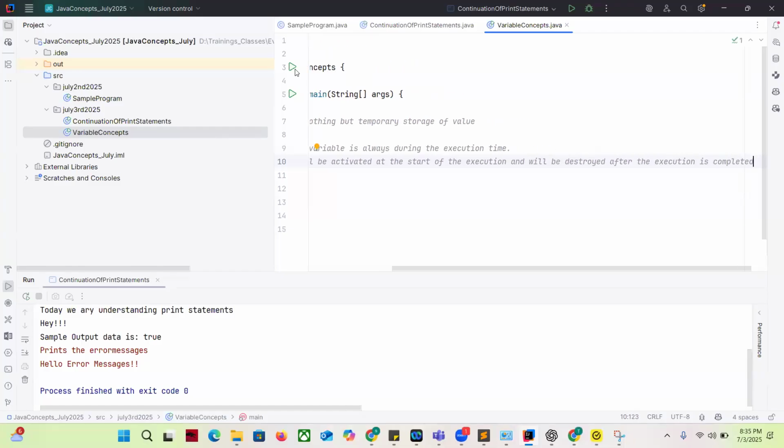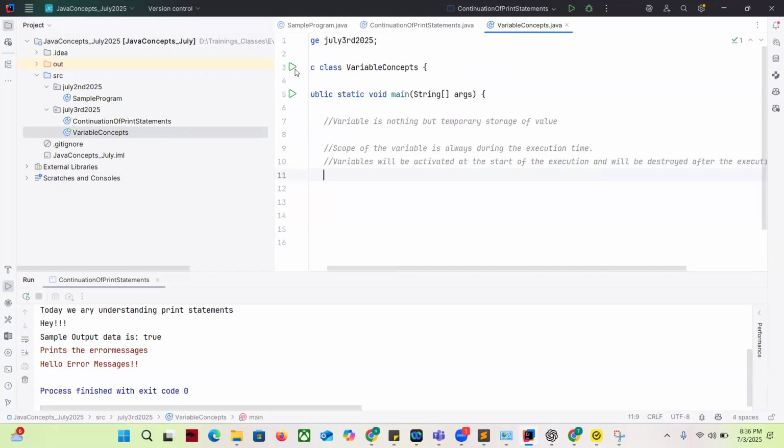Clear? Always remember that the scope of variables is during the execution time only. That means it gets activated at the start of the execution and destroyed after the execution is completed. Okay. If you want to understand variables in a better way, imagine how you fill water in a water bottle. That's a temporary storage of water. Once you finish drinking the water in the bottle, you will refill it. That is a good example that you can correlate in real time. Great.